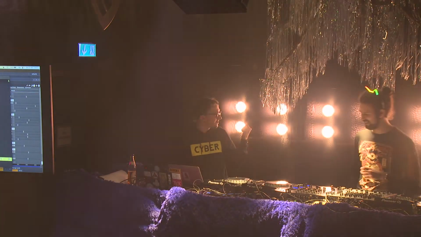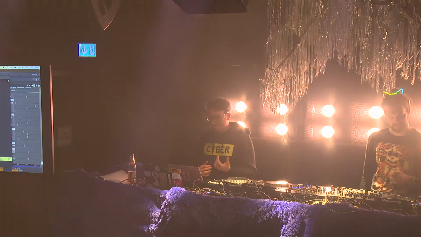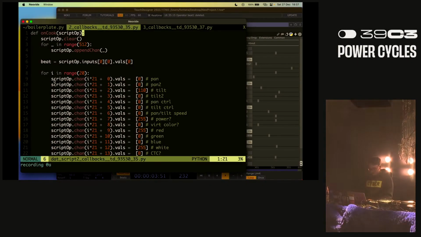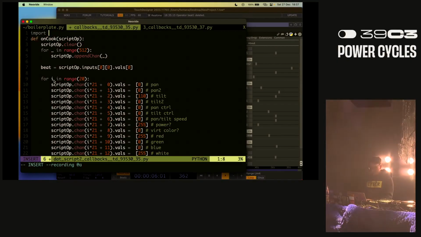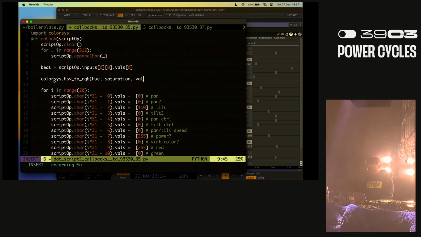So for example, here the blinders, I would like to make them change color to the beat of the music, right? So how do we do this? First of all, we have this nice Python package called ColorSys. If you know it, yeah, it's a bit cursed. What it's going to give us is the HSV to RGB function, in which we need to provide a hue, saturation, value, and gives us an RGB.